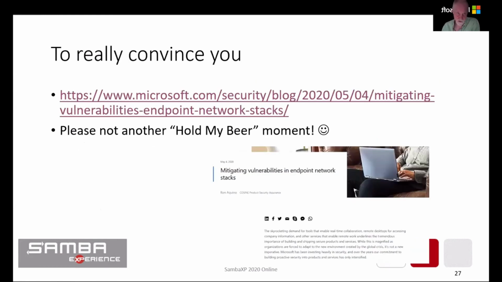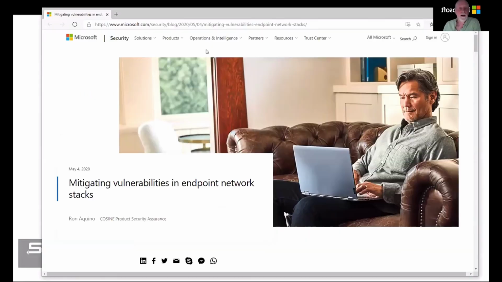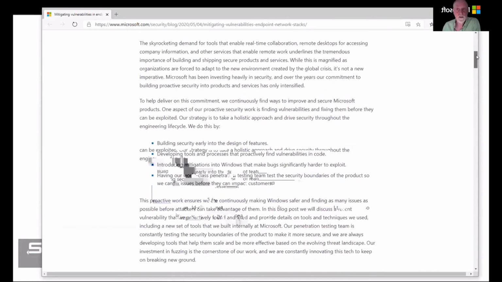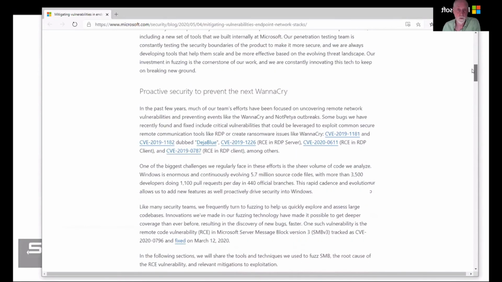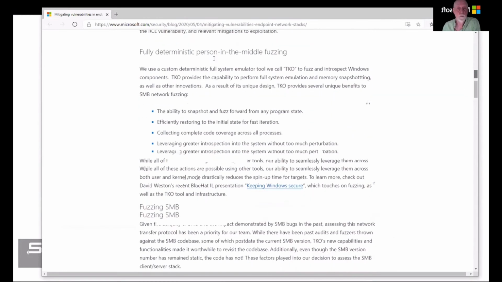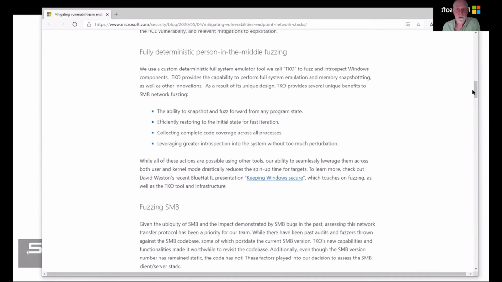The other interesting thing to really convince you is this link, Mitigating Vulnerabilities in Endpoint Network Stacks. And I'm going to say, please let this not be another WannaCry, hold my beer, Samba, Microsoft. Here's the page. It was published on May 4th, just a few weeks ago, by one of our product security assurance engineers. What they do in general is they fuzz our product. They analyze our product for security vulnerabilities, and they use a whole slew of tools to do it. You can read about their tools, and some of the things they've done, but they do person-in-the-middle fuzzing. They do fuzzing of SMB.